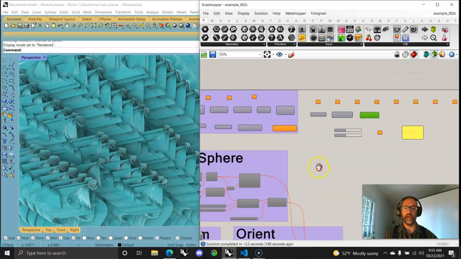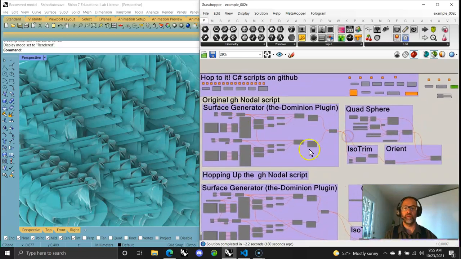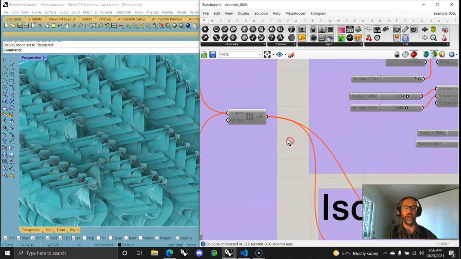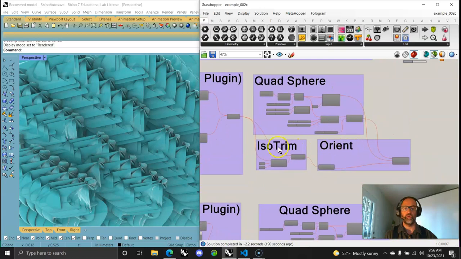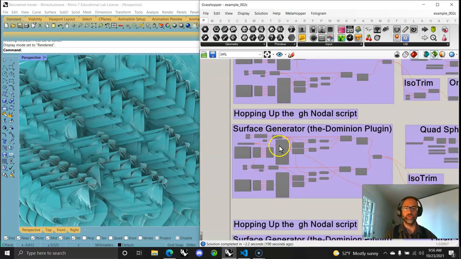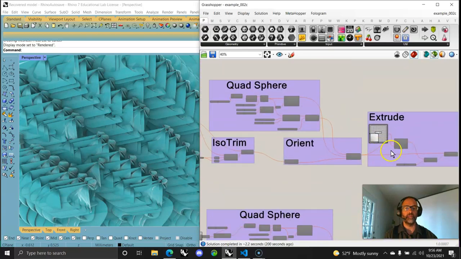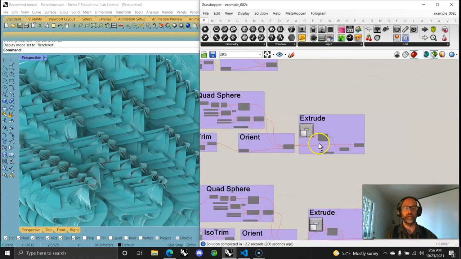As I develop that, I'm writing basic scripts, which, if you know your Grasshopper and good organization, is just a fancy way, with the gene pool, to make a surface from a loft. Then I'm using a quad sphere and orient and an isotrim to make that a more interesting piece of architectural geometry instead of a single unit. I don't hop it up yet, but I'm preparing the hop scripts. I do a little extrude.